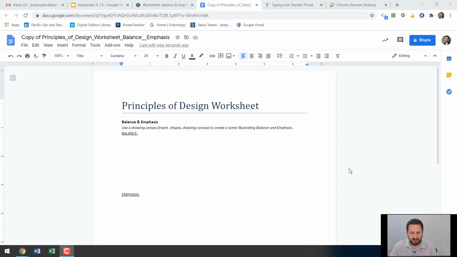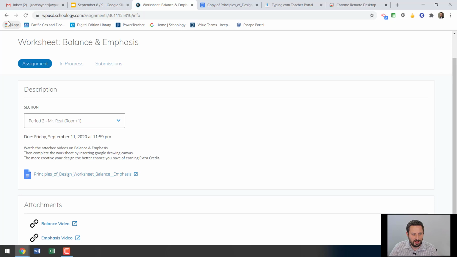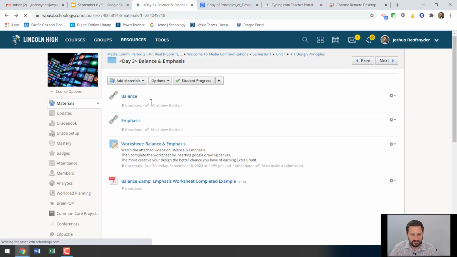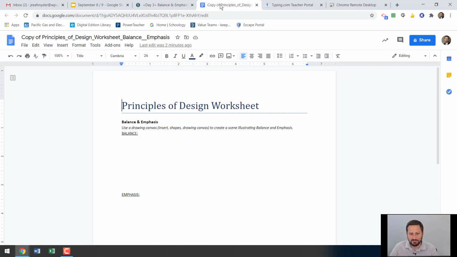Just a quick tutorial here to show you how to do the Principles of Design worksheet. It's really important before you do this worksheet that you watch the two videos that are posted in Schoology. The first one is on balance, the second one is on emphasis. That'll really help you understand what we're looking for when we talk about balance and emphasis.